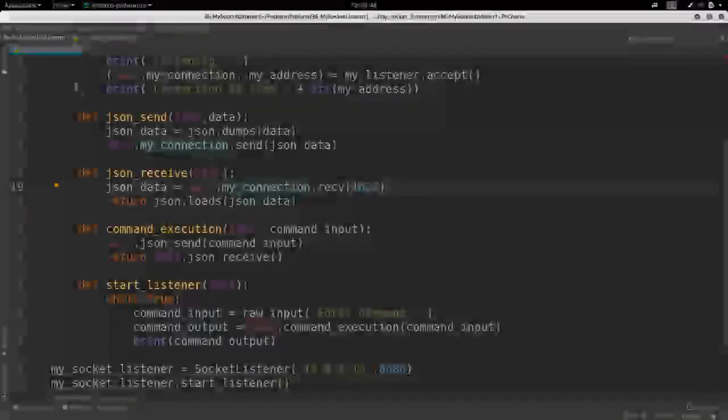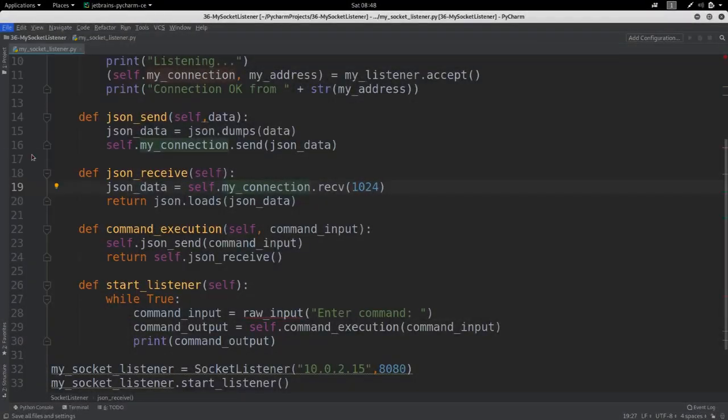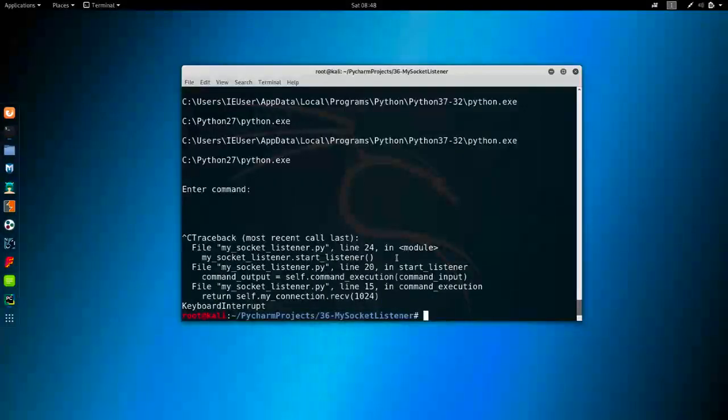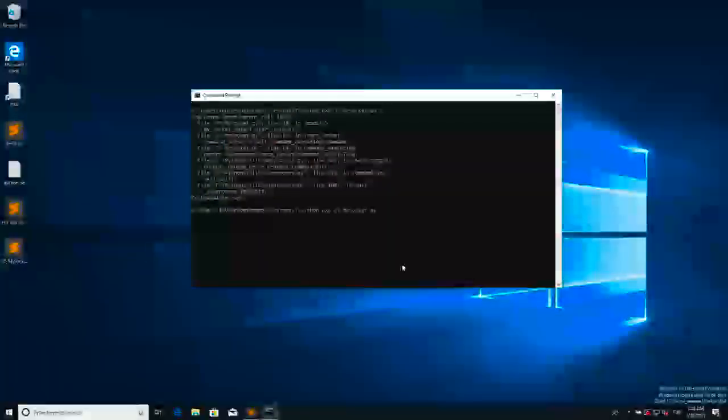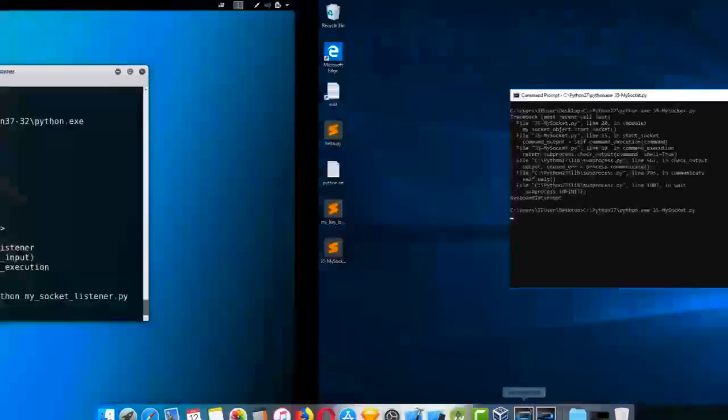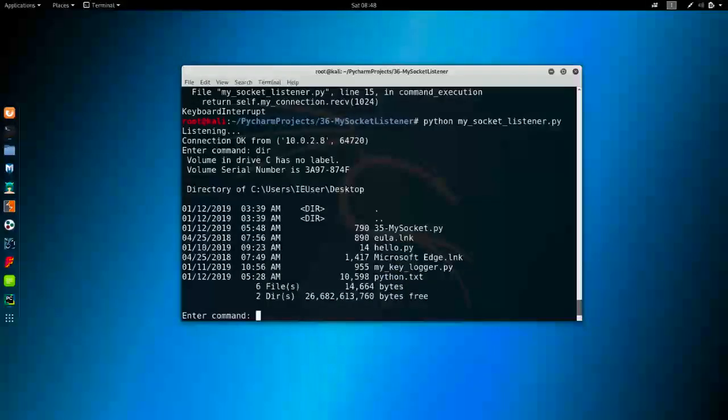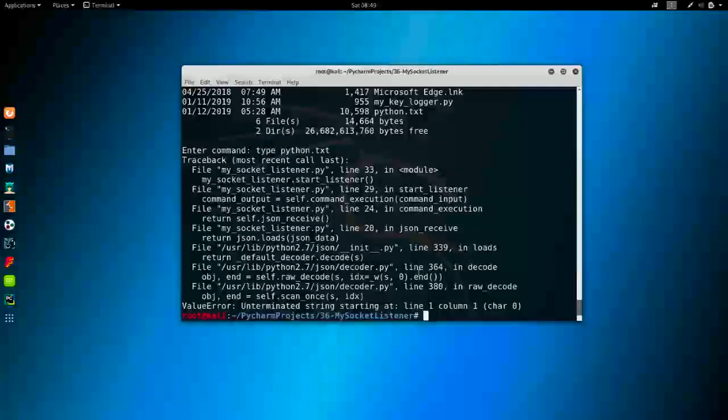So let's go back to our Kali machine, and I think we already saved it, but let's do it for safety. And let's run our listener. So let's go back and run our backdoor, okay? And if we go back here, if we run dir, there's nothing wrong. And let's try to run type python.txt, okay? And as you can see, we got an error, and it's a value error. It says that you have an unterminated string. So we still have this stream, unfinished stream business in here.